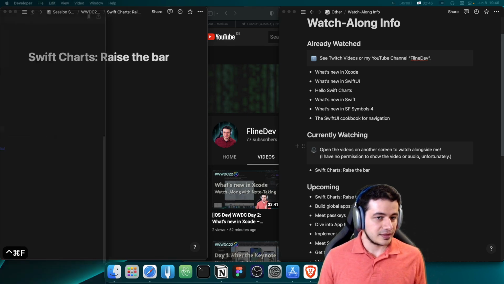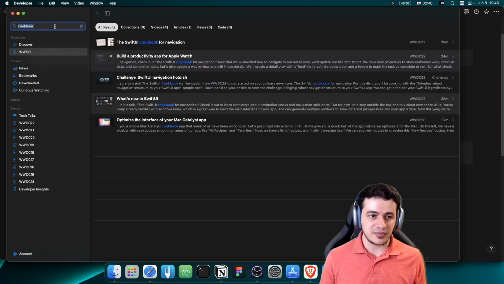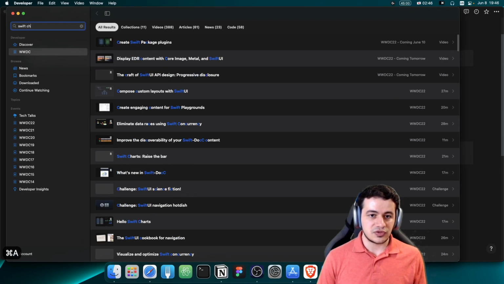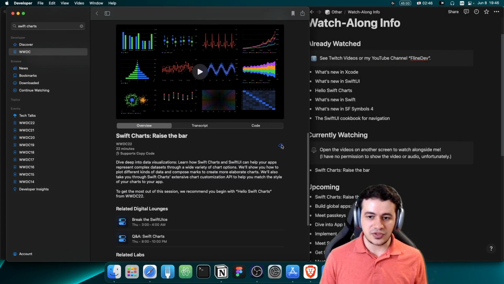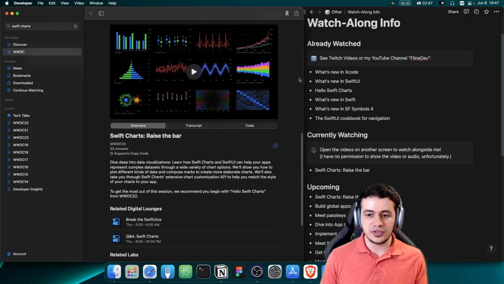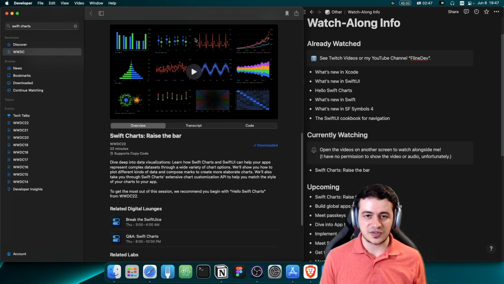You can just do it in the developer app. Just search for Swift Charts Raise the Bar. There you go. Let's make this a bit smaller. And then you can just click the download button here. I'm clicking download, but you can direct play. But when I direct played last time, the quality was really bad, probably because all developers were watching at the same time. But download is pretty quick. And now I can just click play.